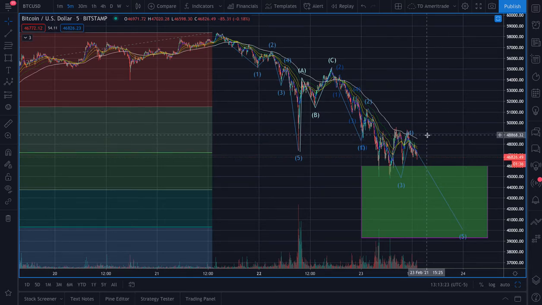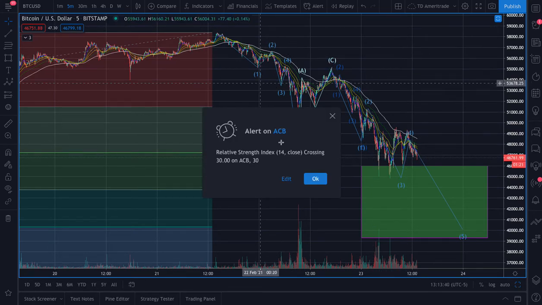So we'll see if it does another up, down, or if it just crashes down here. The corrective waves, the waves 2 and the waves 4, the wave 2 here.